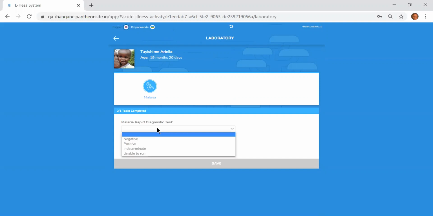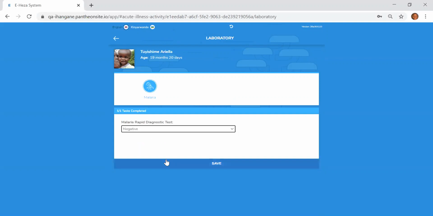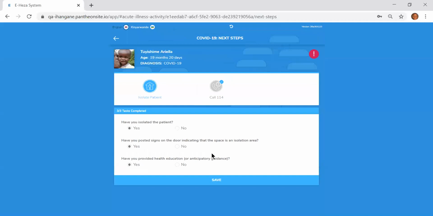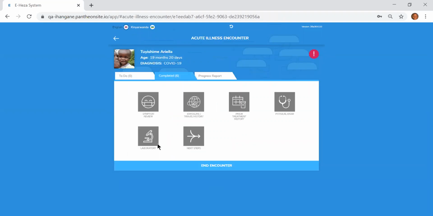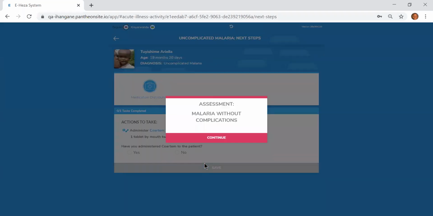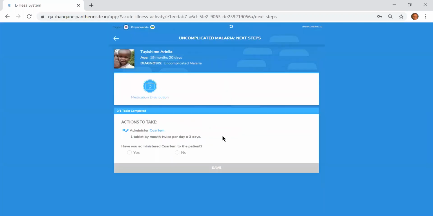Now, there are two pathways here. One is that her test is negative. In that case, the risk of this being COVID-19 is elevated. And so this takes us down the same COVID-19 path that we discussed previously. But now instead, let's change the results of that test to a positive test. Now, the assessment has changed. It is now malaria without complications. So we'll click this, and it will take us down another path.